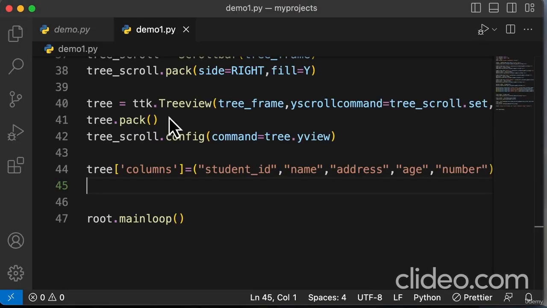So I'll go back to the code here, and inside this code we have to set two things. First of all, we have to configure the columns themselves, and then we also want to configure their headings as well. So let's first go ahead and configure the columns.